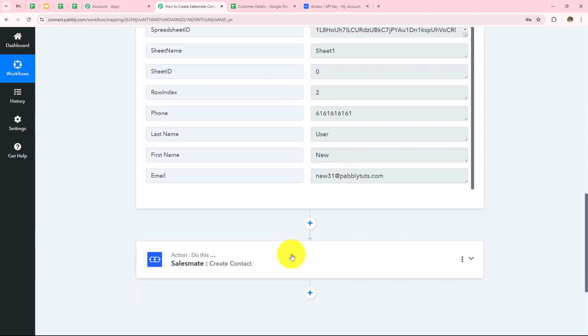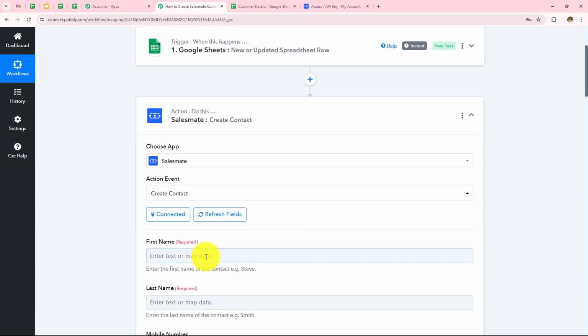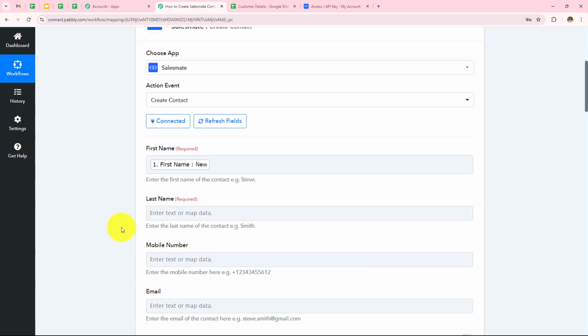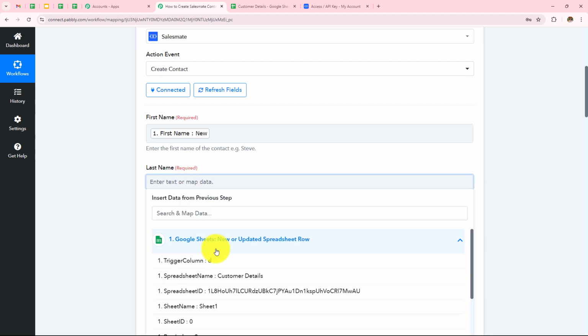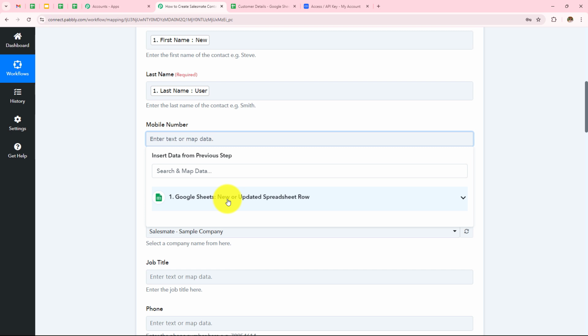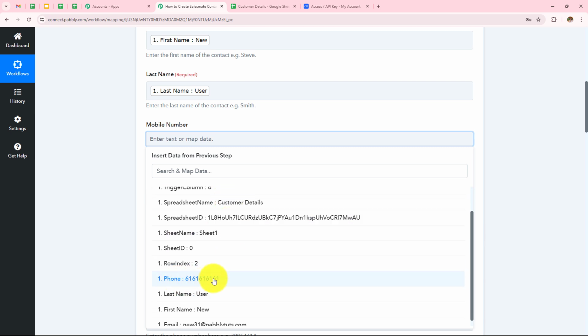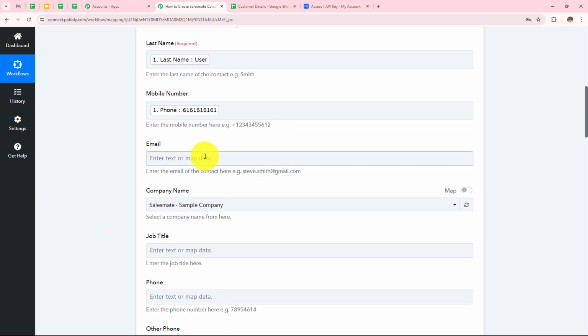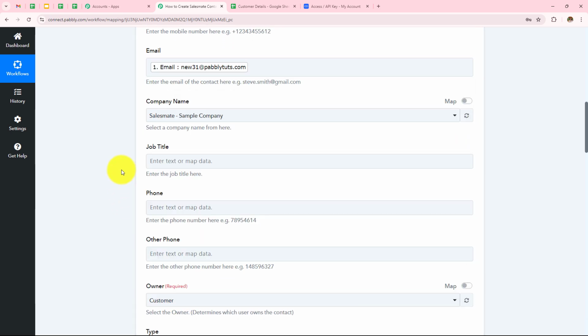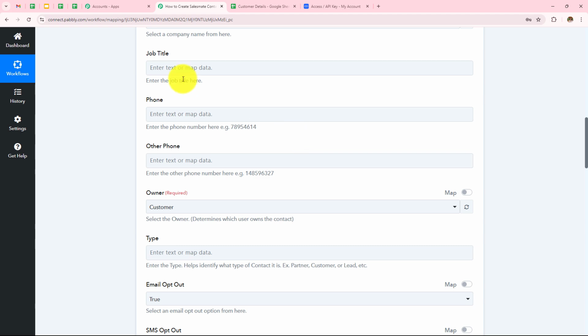from my Google Sheets. So in this field, I will simply click on Google Sheets and enter my first name as new. Then I will enter my last name following the same process as user. Then I will enter my mobile numbers using the same process, which is this one, and then enter my email address, which is new31@pabblytudes.com.